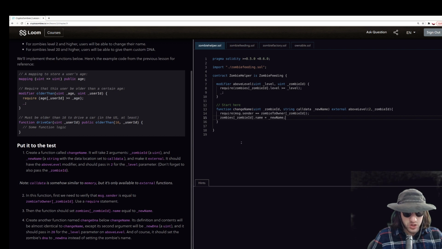Create another function called change DNA below change name. Its definition and contents will be almost identical to change name, except its argument will be new DNA, and it should be past level 20. And of course, it should set the DNA to new DNA instead of setting the zombie's name.